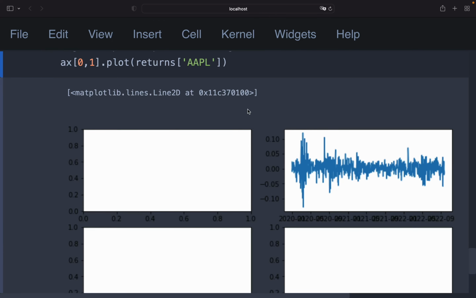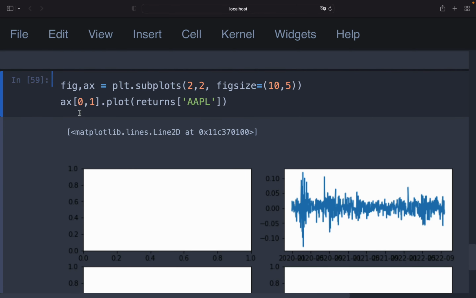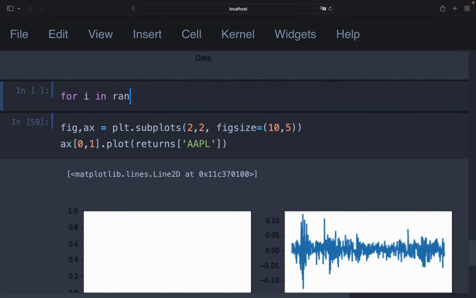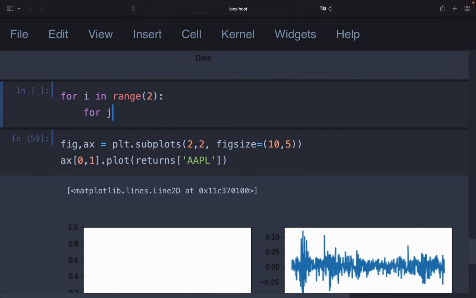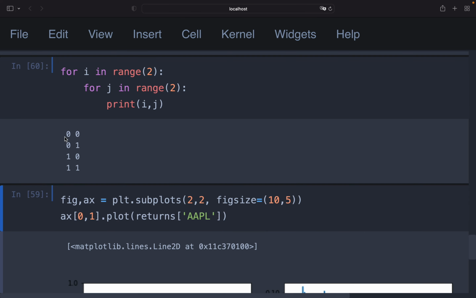So again, this is not convenient, right? I want to assign those returns automatically. So what I can do is rebuild this 0, 0, 0, 1, 1, 0, 1, 1 structure in a loop. And I'm doing that step by step. So I'm taking a simple loop here, for i in range 2, take an inner loop, for j in range 2, and print out i and j. And with that, you will see that I'm getting this structure, right? So 0, 0, 0, 1, 1, 0, 1, 1.